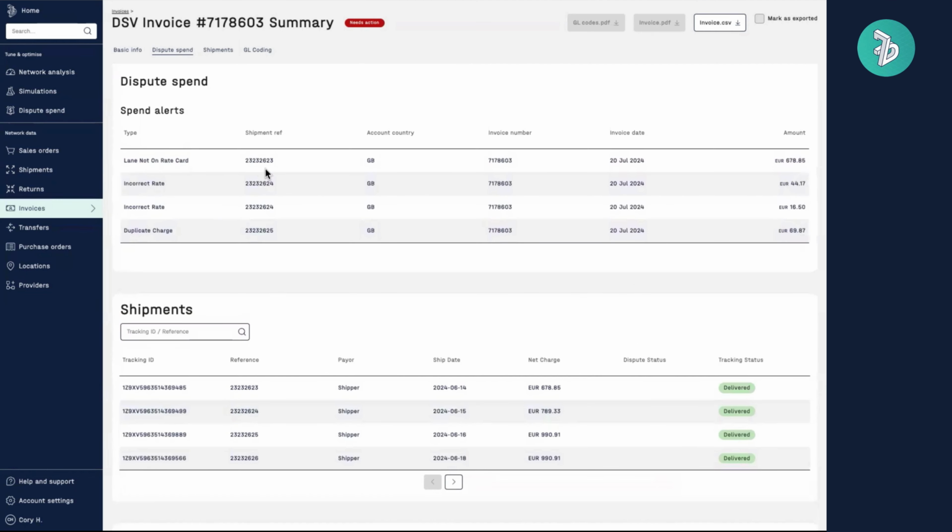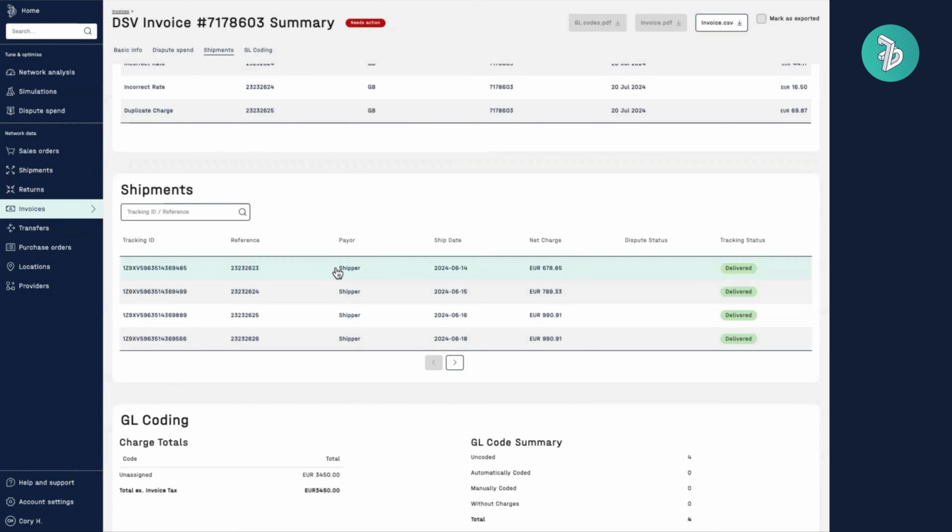Moving down into the shipments view overall, we can see that there are 4 shipments tied to this invoice. That's fairly common with our freight partners that we see. So unlike parcel, there are fewer shipments on a freight invoice, but definitely higher value shipments. This particular customer overall has not subscribed, as you can see, to our GL coding automation, where you can see that 4 of the charges still remain uncoded.